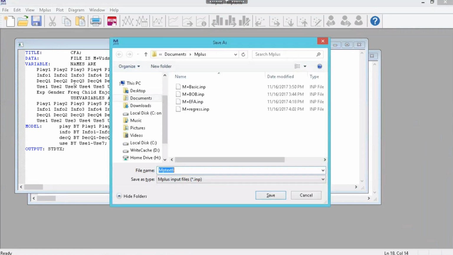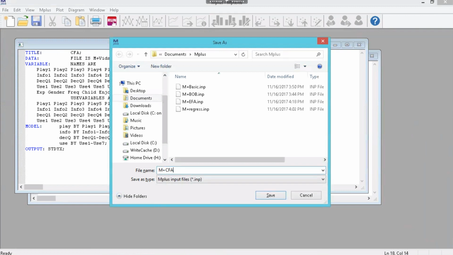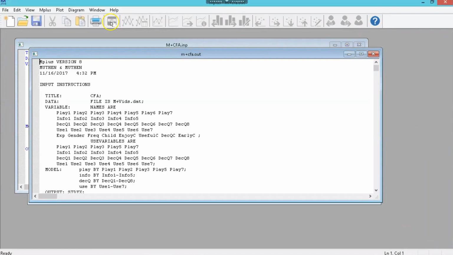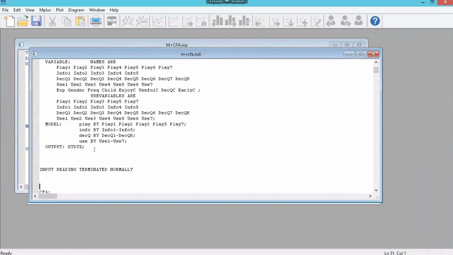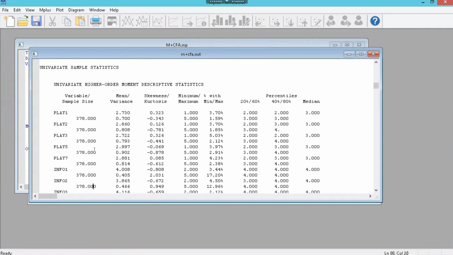Okay, let's save this. We'll call it Mplus CFA, and we'll run it. Hope it runs. Yay, it ran. And here's all the output. Now it's going to look a lot like your EFA.